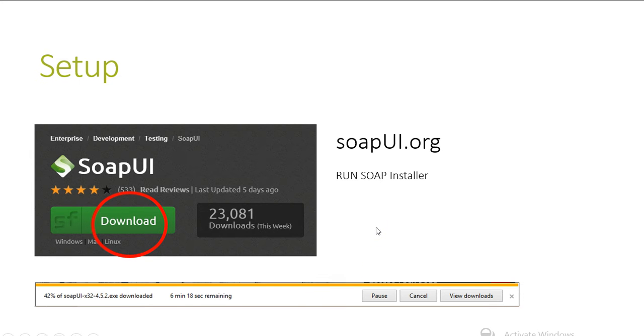So this would be the first part. Access SoapUI.org and access the download button. Once you click the button, you'll receive your run bar.